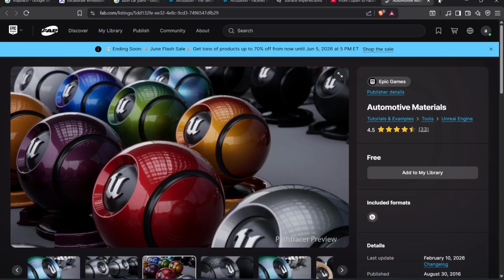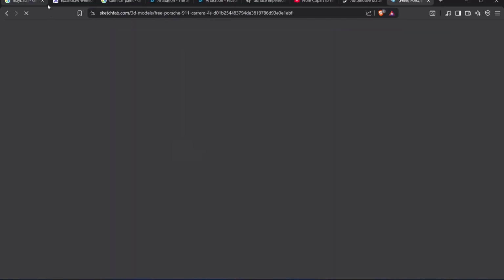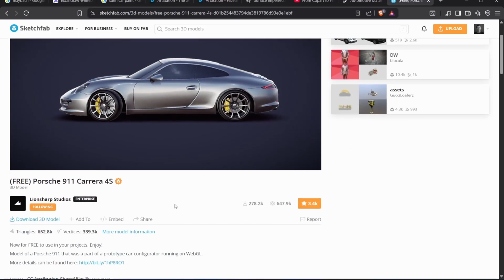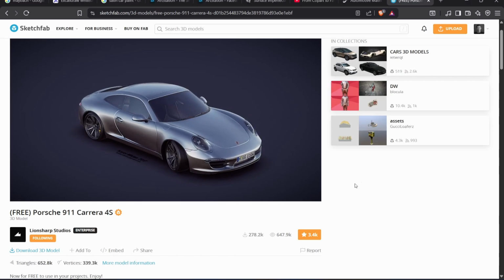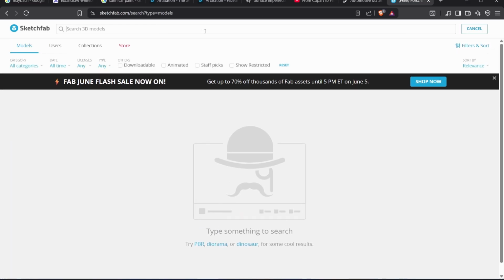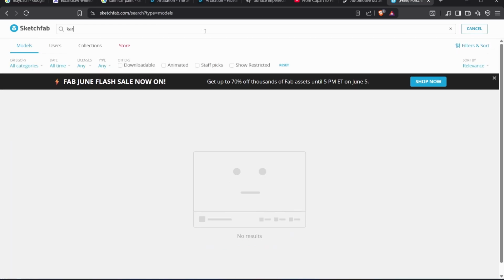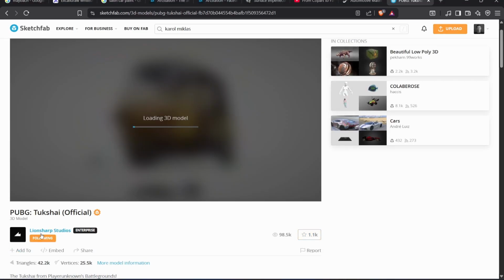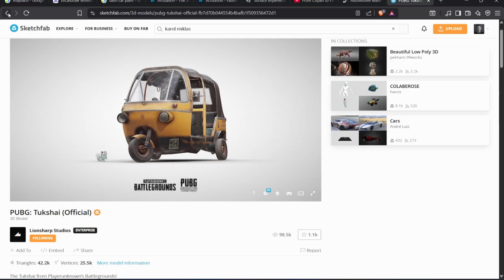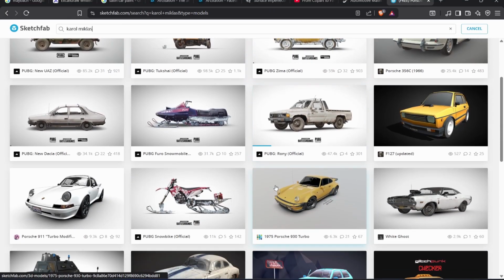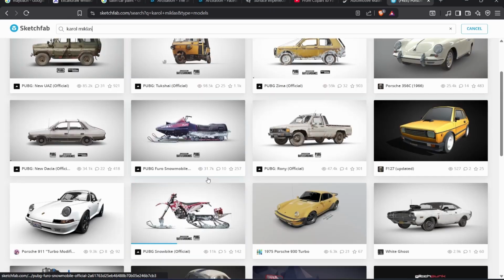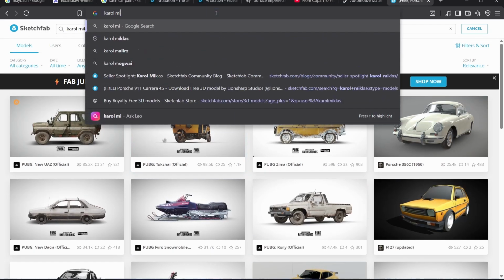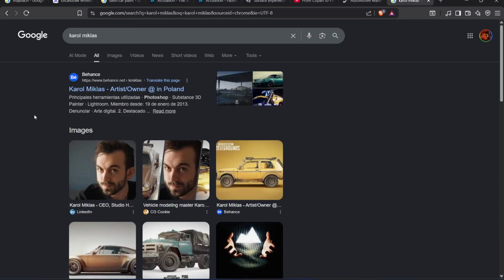I got this model from Lion Sharp Studios. Karol Miklas, I think, if I'm pronouncing that correctly, is one of my favorite vehicle artists. If you ever want to understand vehicles, this is him. You have to study this person's work. One of my favorite cars ever, I always show it, is like this. I think it's a Fiat.